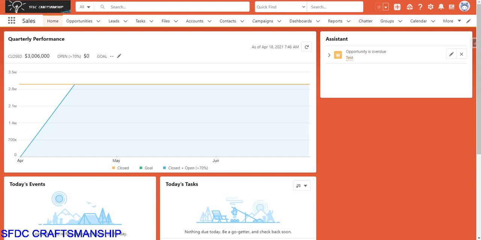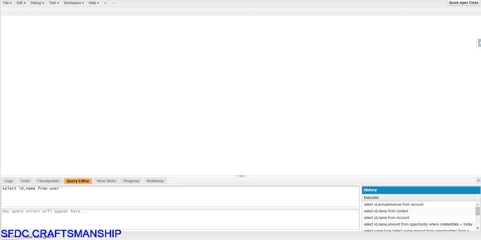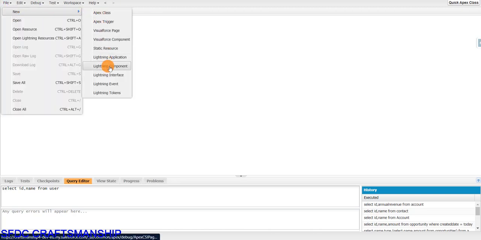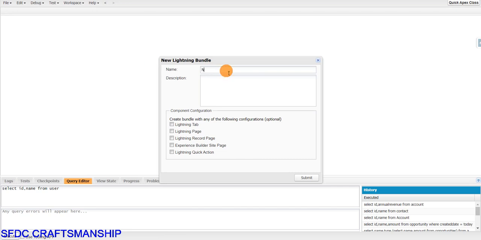In this video, we'll see how we can navigate to a newly created record in a ScreenFlow. So the first thing is we have to create a new Lightning component. To create a new Lightning component, I'll just open my developer console. Here, click on File, click on New, click on Lightning component. I'll name this Lightning component Navigate to Record Detail page. Click on Submit.